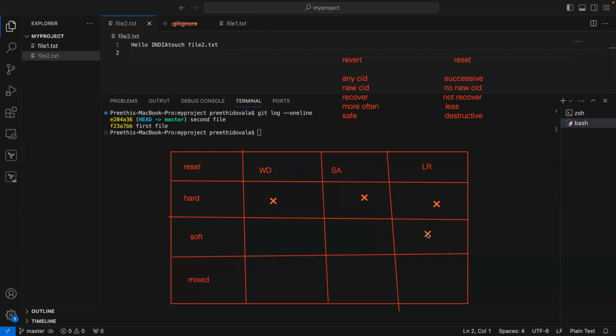When you do soft reset, changes are gone from here, but changes are still here. Meaning if changes are in the staging area and you want to get them back to local, what do you do? Commit. You commit, and you get the changes back, right? Similarly, in the mixed reset, your changes are gone from here and here, and your changes are seen in the working directory. So if you want to get them back in this case, what do you do? Good. Add to the staging area and then commit. So these are possible with soft and mixed reset.